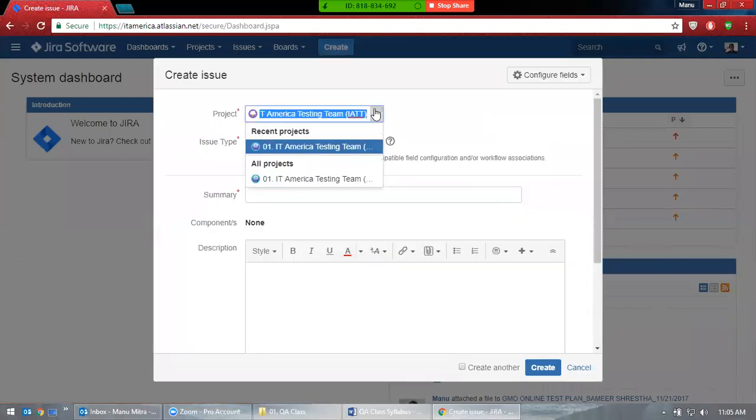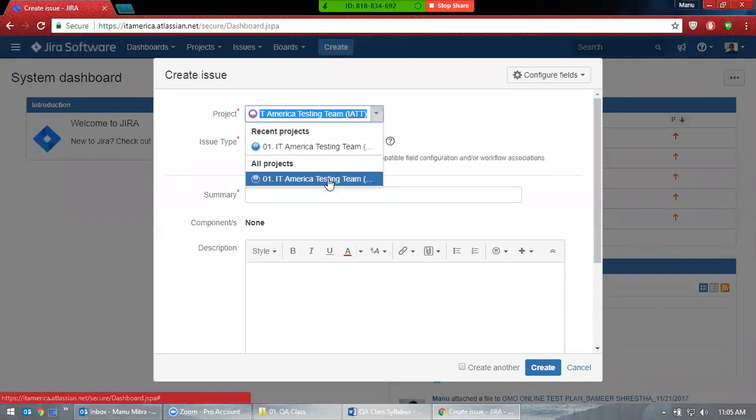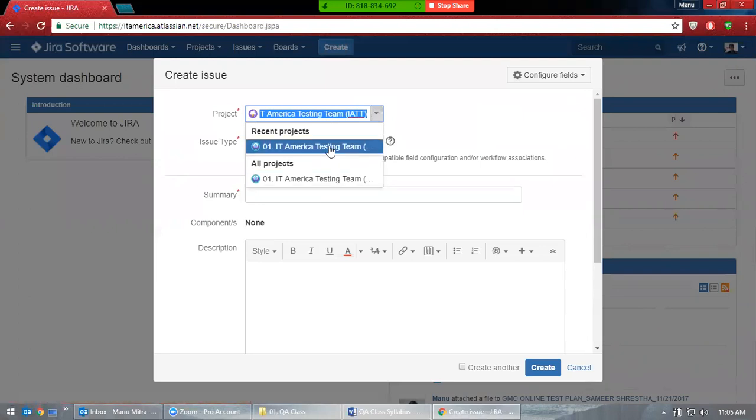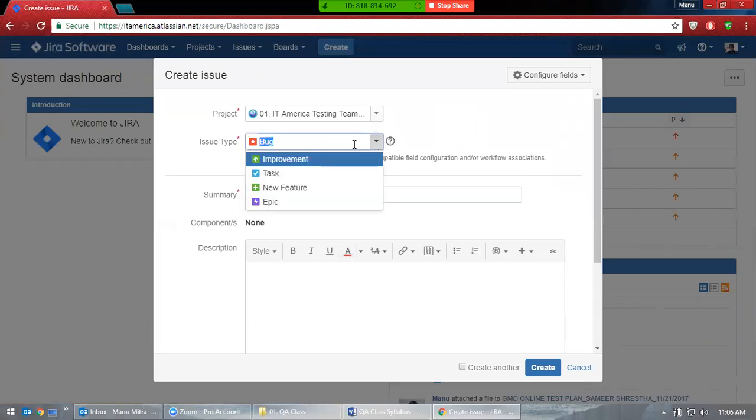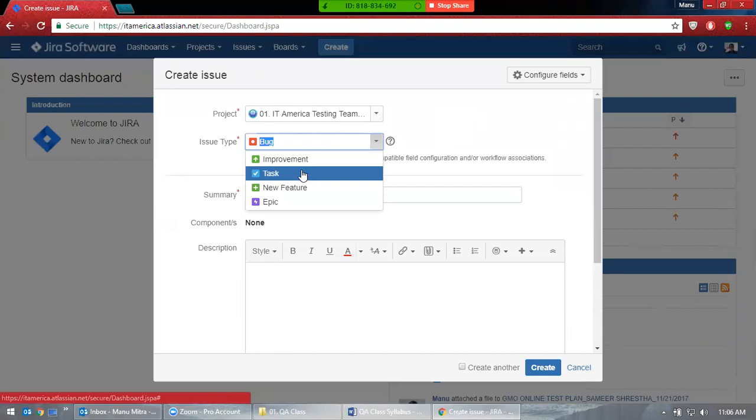You need to fill up all this information as always, and there are two projects. We'll go to this one. This is waterfall. So let's say there's a waterfall and an agile methodology project. Here we'll just try to create a task. Yes, you can create a task here.